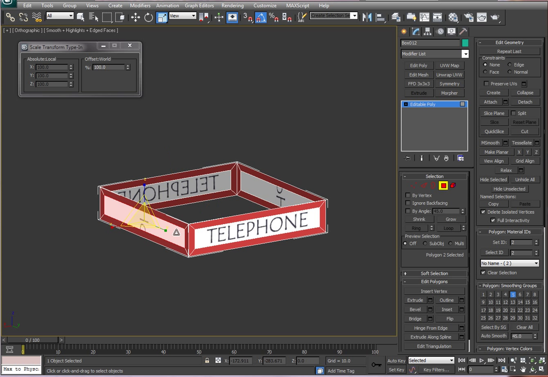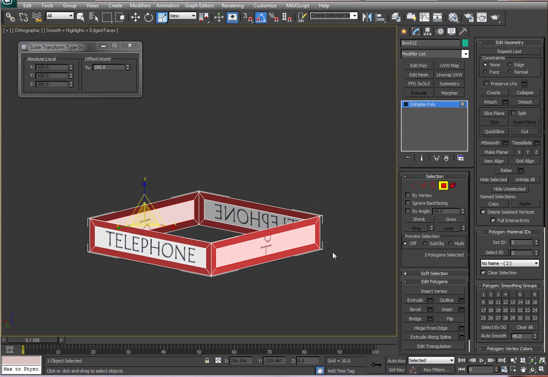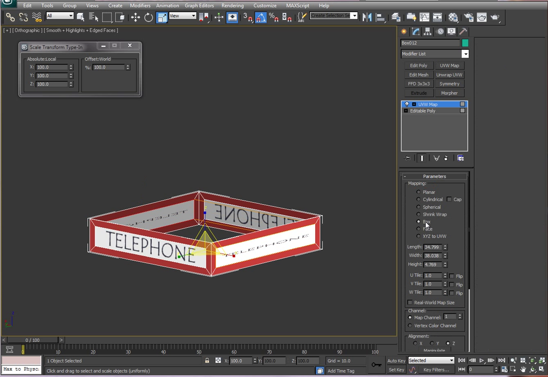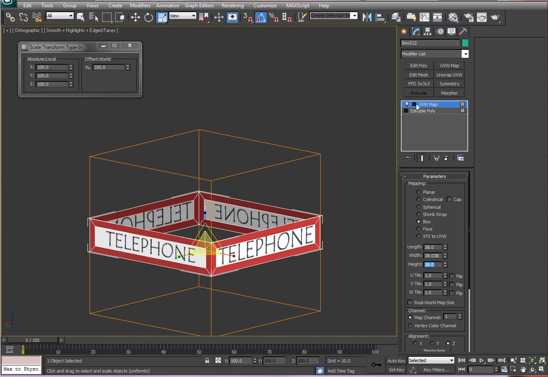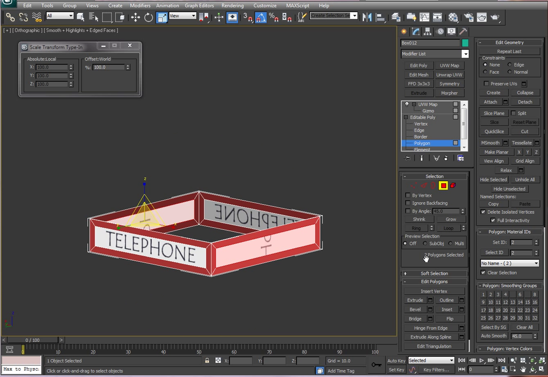Now I will select just the 2 faces here, 2 faces, and I will add a UVW map, make it a box map. I think I had 38 in there, so it's a box all the way around. Notice the small square here shows that I have a sub selection of all the faces, and the UVW map is only applied to those faces. In this case, there are 2 polygons selected.